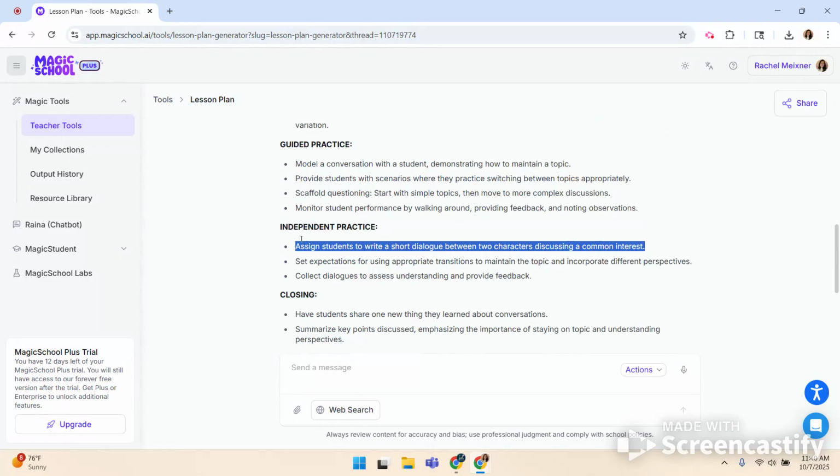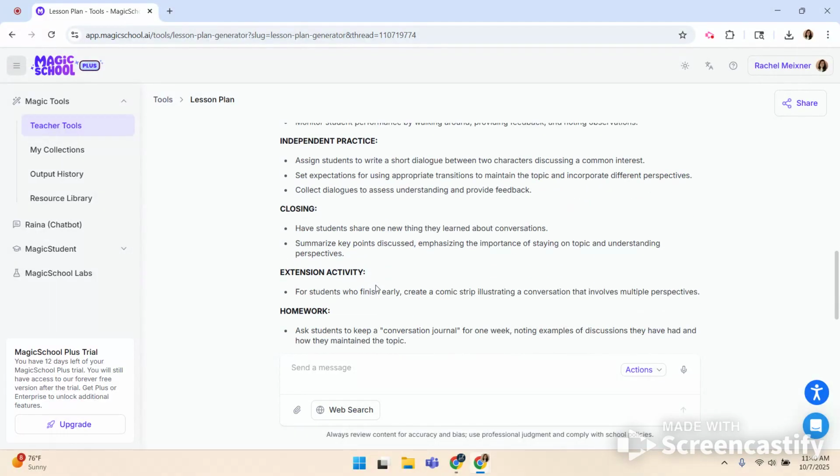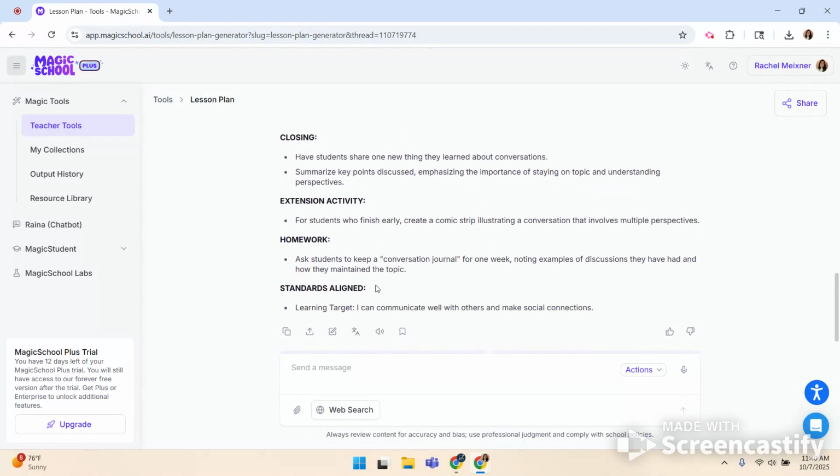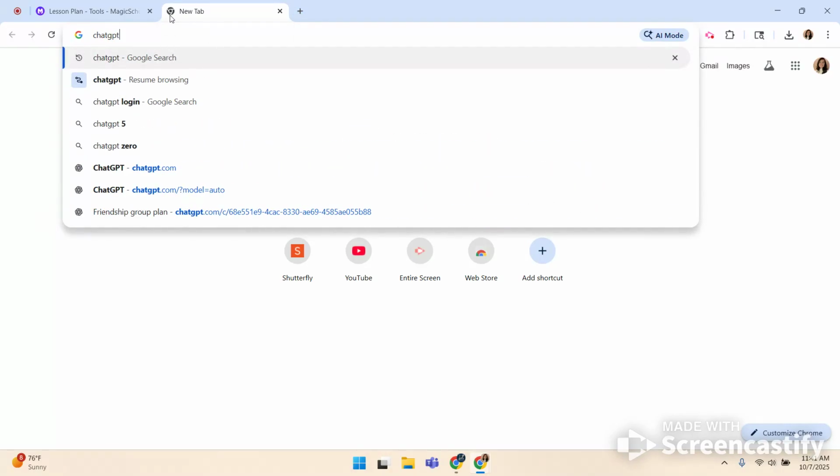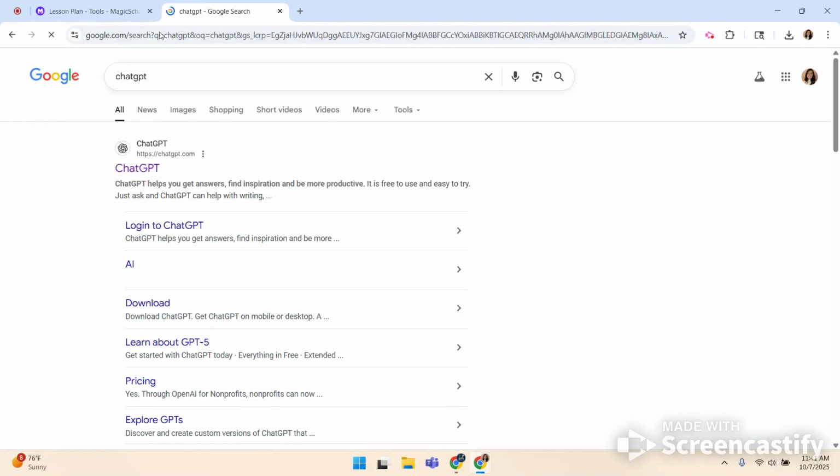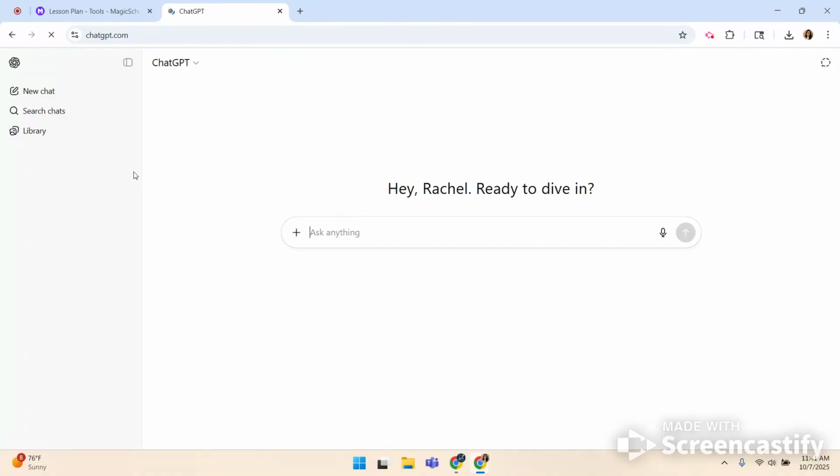So for this guided practice and independent practice, what I'm realizing through this lesson plan is I am going to need to give students perhaps like a short reader's theater in which there is a story going on where there are differing perspectives and there's a dialogue, and so the students can analyze those different perspectives. So as soon as I realize there's a material that I'm going to need, I like to head on over to ChatGPT. I am constantly using Magic School and ChatGPT together because they really do go hand in hand.